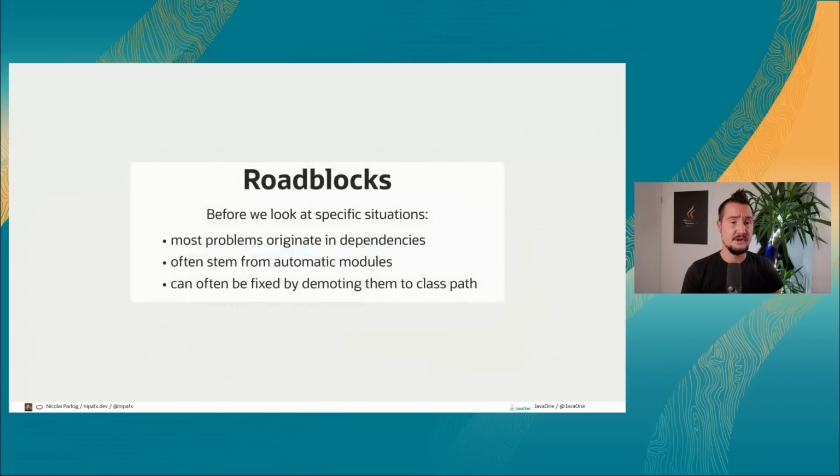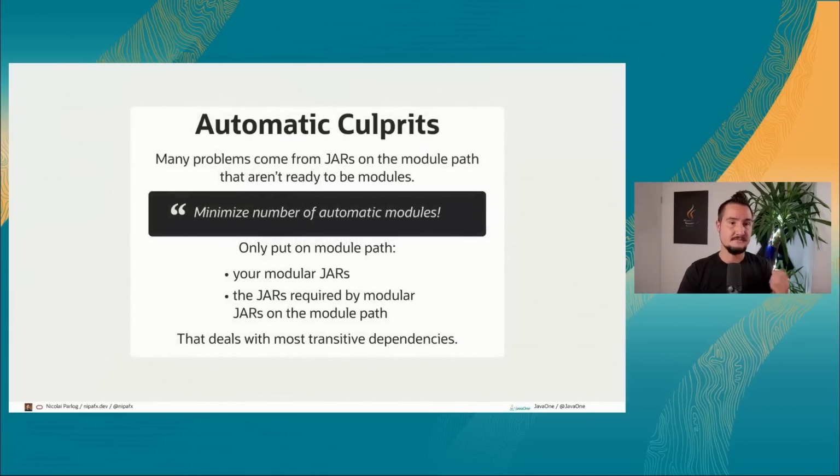Okay, so what are some common or tricky roadblocks? Before we look at them, it's important to note that most problems originate in dependencies. They often come from automatic modules, actually, meaning a jar that does not work well with the module system for whatever reason that gets placed on the module path. And that can often be fixed by not putting it on the module path, by just leaving it on the class path.